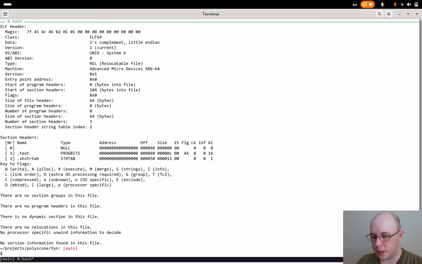Okay, so now we've got a few sections here. So we've got the null section, which is always supposed to be at 0. So that's fine, that's got type of null. Then we've got the .text section, which is the one that I actually added. So it automatically inserted the null before my text section. Here we've got prog bits, which is fine. The offset is 40, which is the same as this one. This should probably be 0, really. So let's just fix that.